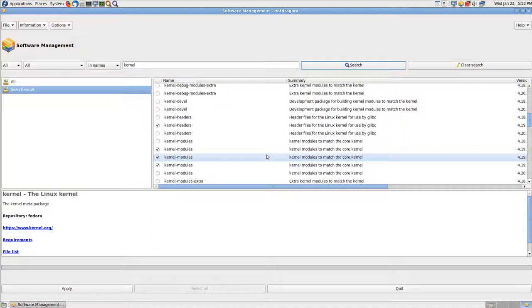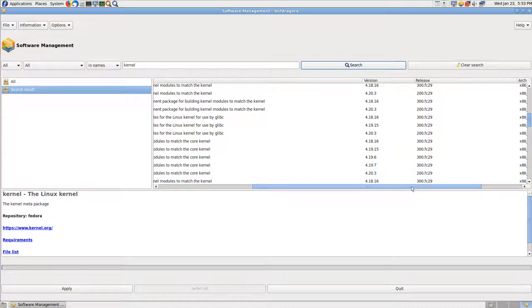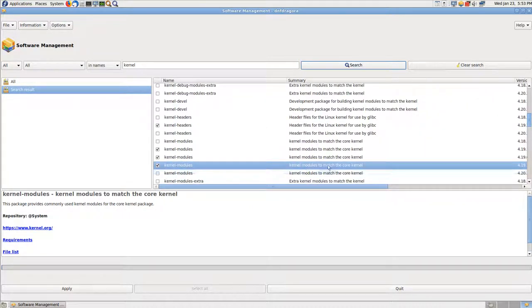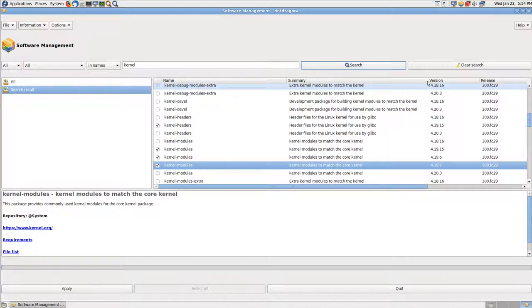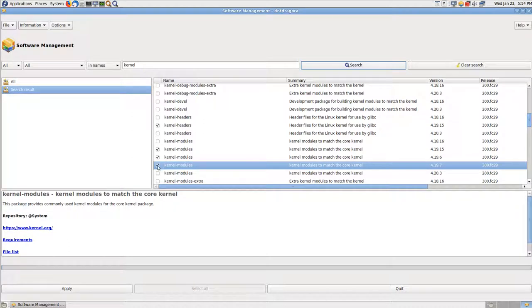Kernel modules. Oh, well, that should be okay, I think. Well, there is something for 419.7 there. Whoops. There it is. Package providing commonly used kernel modules for the core kernel package. You know, I might be able to bring that in, at least temporarily. Yeah. 419.7. I don't know. I think I'm going to take them out because they might cause some kind of problem. I think it's better to take them out than to leave them in there.